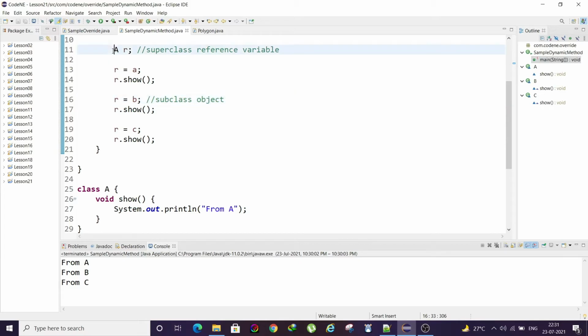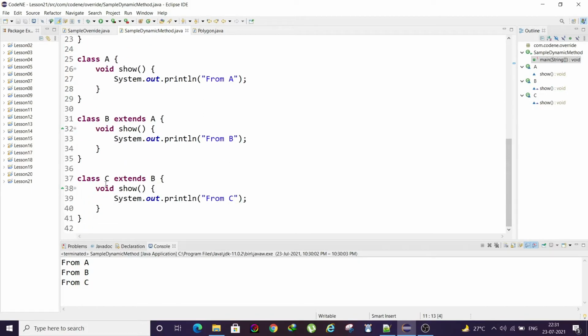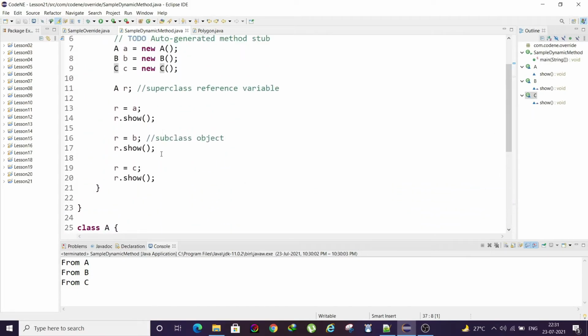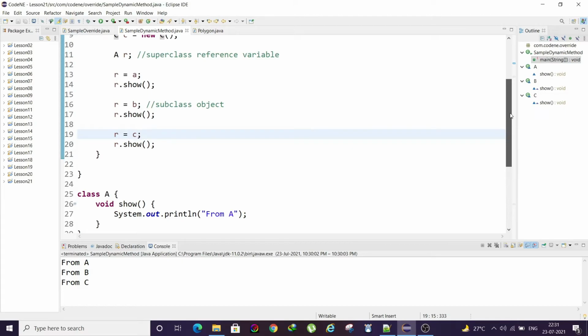Here A is your parent class, B and C both ultimately inherit A, right? C extends B. That means if you look at the chain, of course C inherits A as well. So keeping that in mind, when I assign the reference variable to any of the subclass object B or C, we can call the method of that child class dynamically. When I assign R equal to B, I can call the method of B. When I assign R equal to C, I can call the method of C. That's why we got the output from A, from B, and from C.